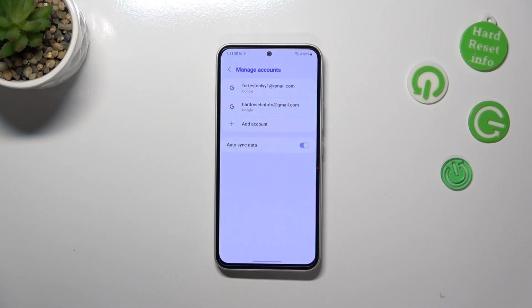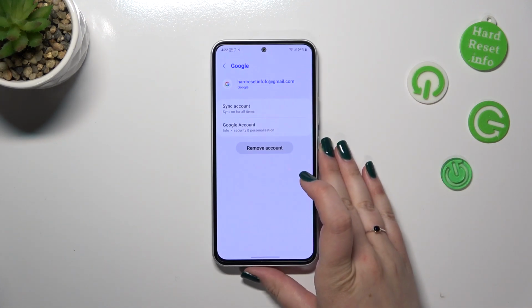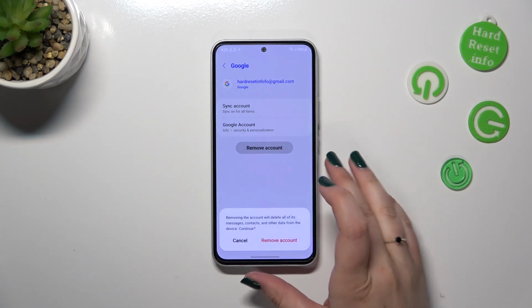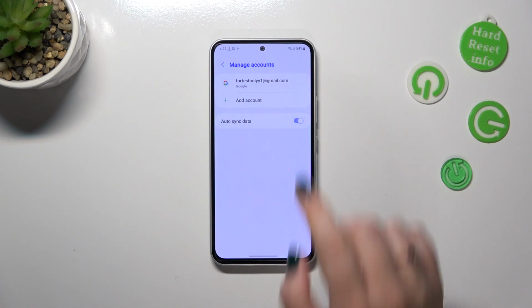Sometimes your device will also provide you the information about the backup, but as you can see in my case, it was not shown. Alright, so that was how to add the account, and now let me show you how to remove it, because it is also so easy. So if you've got the Google account added, just tap on it and tap on remove account. Tap on remove account again. And as you can see, it will immediately disappear.